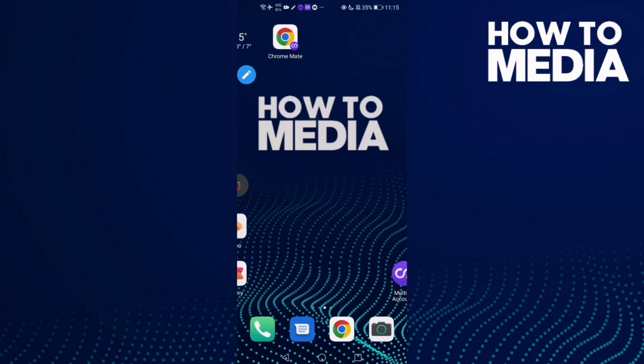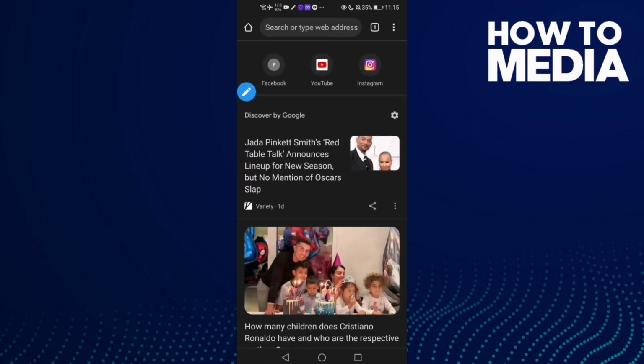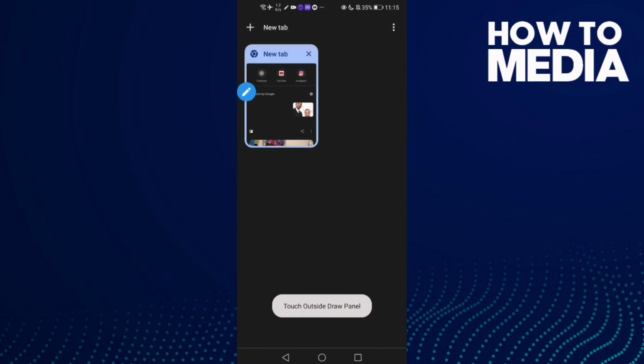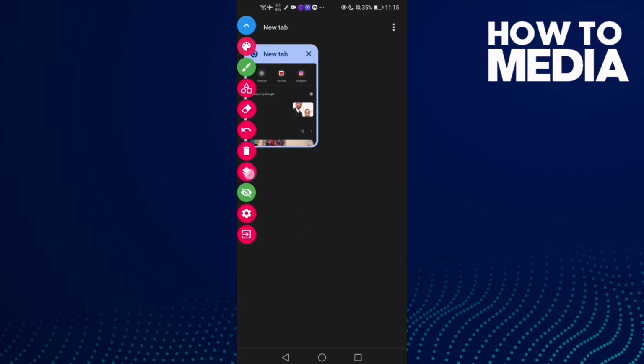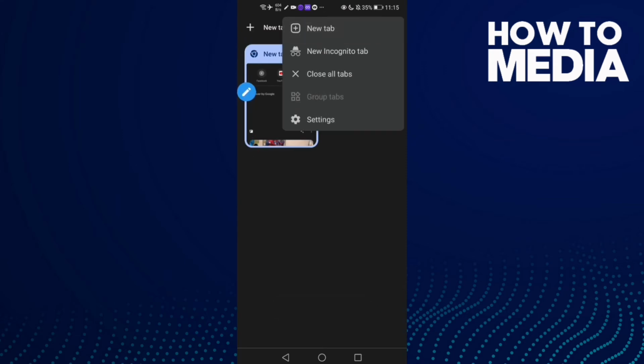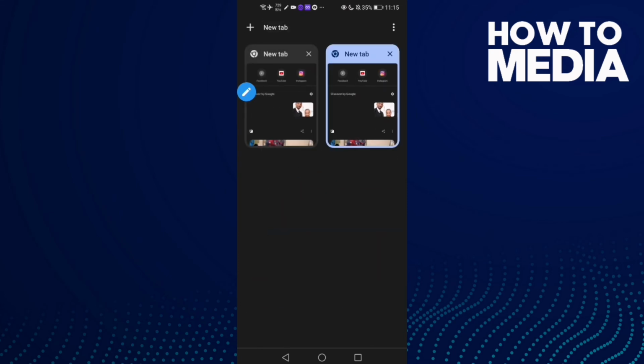First thing you're going to do is go to Google Chrome and then just click this one, and then click this three points here, and then all you need to do is just click here, new tab, and as you see a new tab has been created.